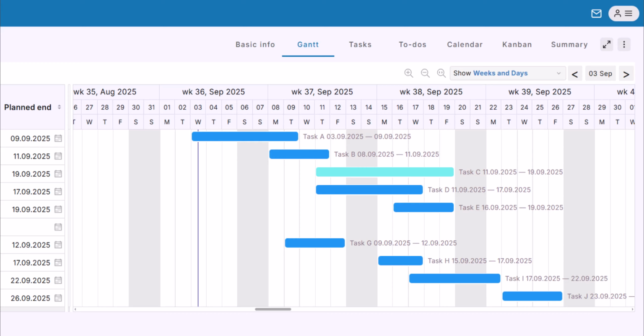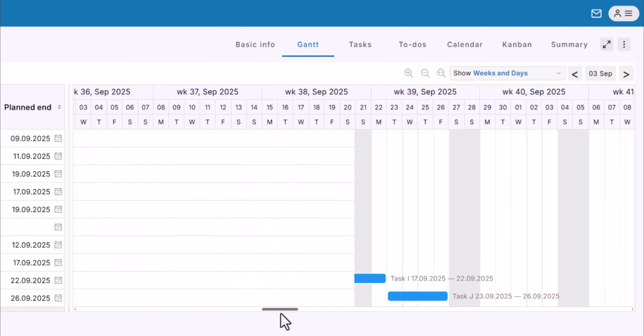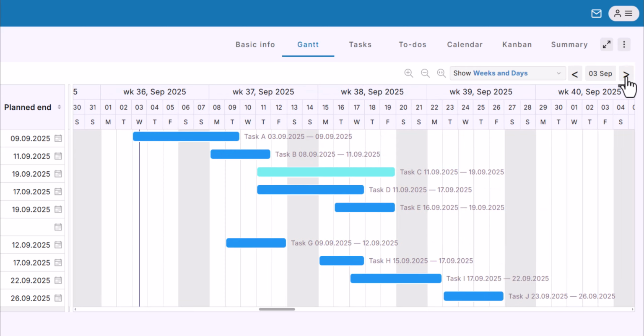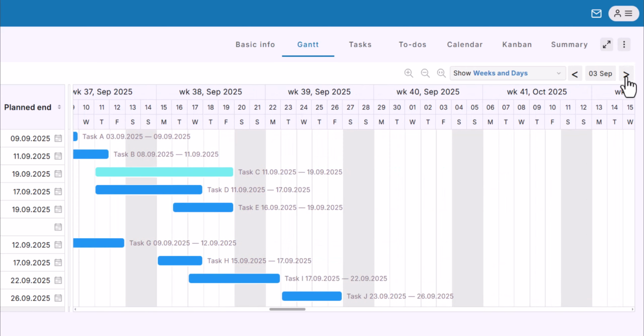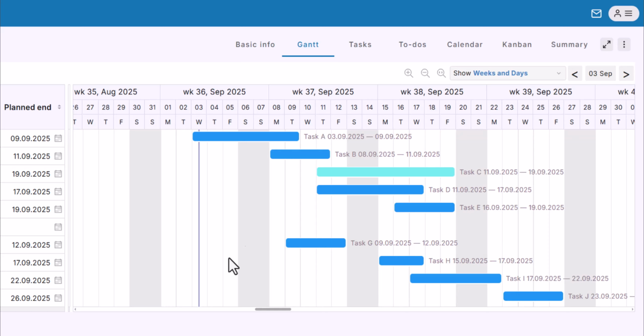Now let's look at navigation. At the bottom, you'll find the scroll bar, which lets me move through the timeline horizontally. I can also click here to jump a few days at a time. Or I can select 1 week to zoom in on that period.